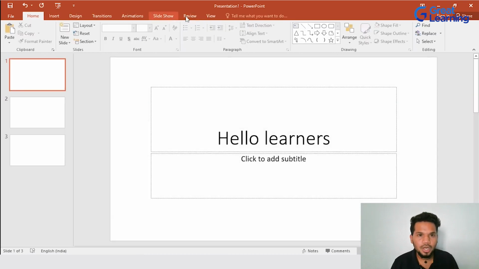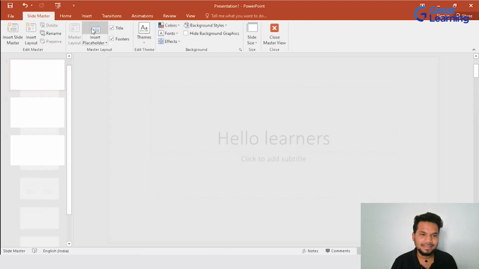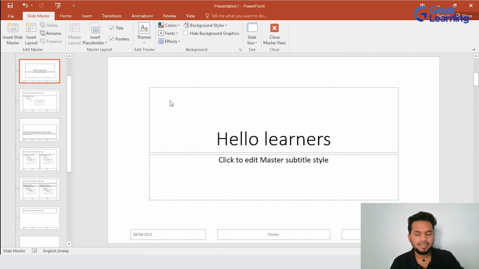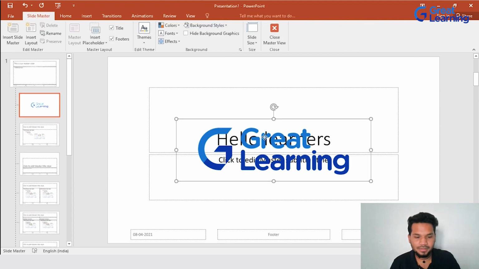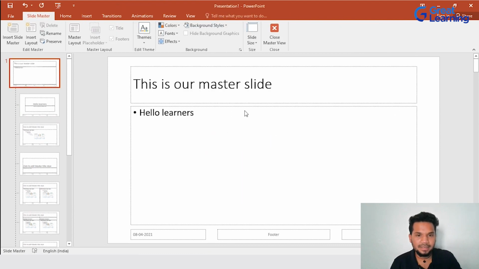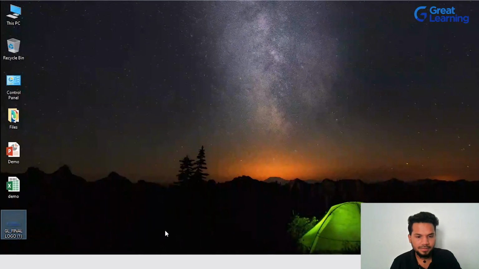Let me go on to use the other master view, which is basically the slide master. I clicked on the slide master. Now I want to add the Great Learning image. But as you can see, I'm on the sub slide and not the master slide. Let me go to the master slide and hit paste. Let me copy it first.